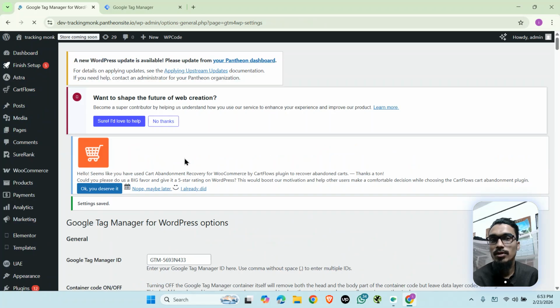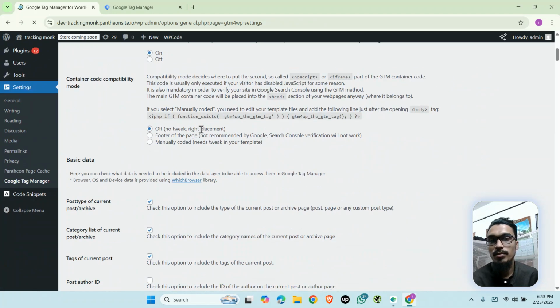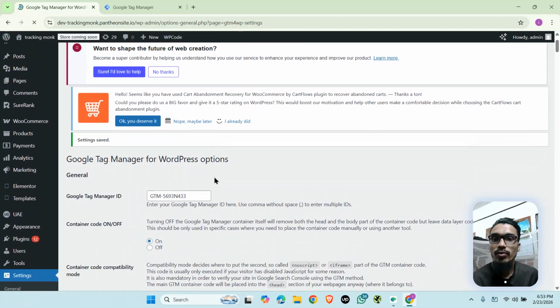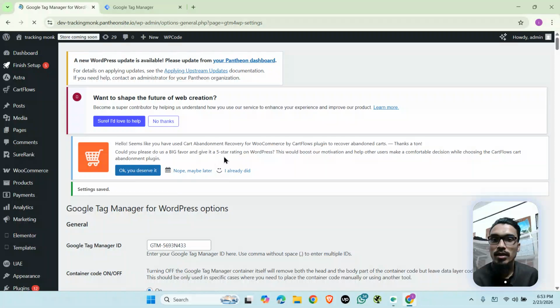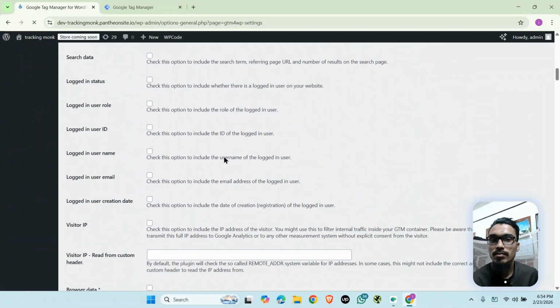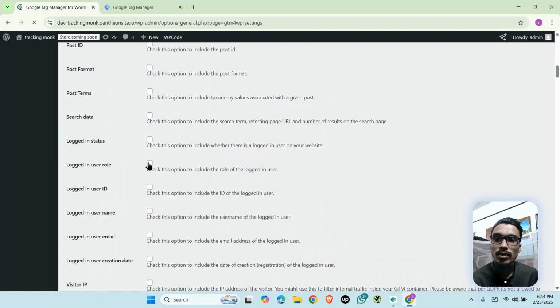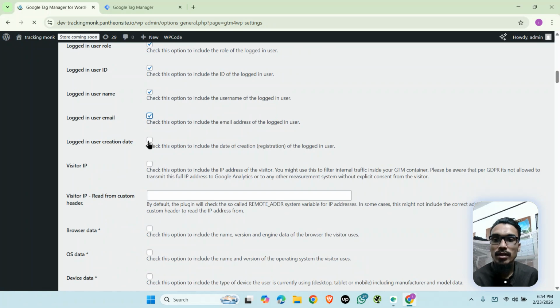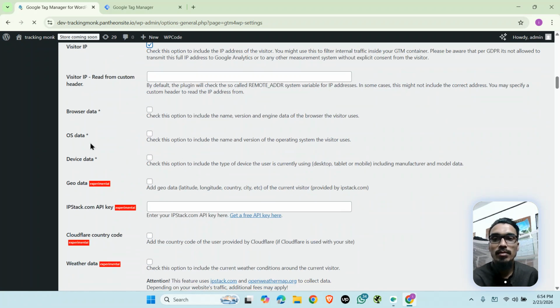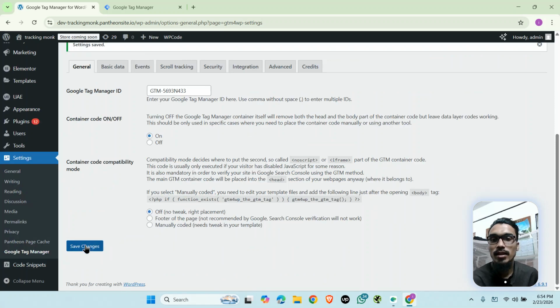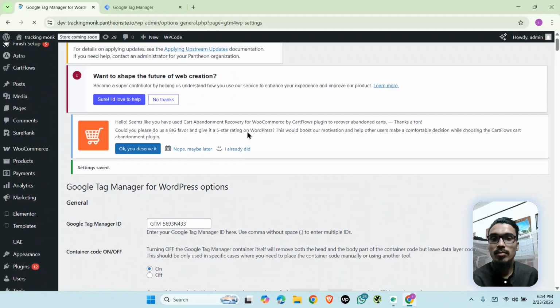Most probably it remains the same. So for an e-commerce business, we have to look at some of the things like this basic data. If you have login things, then you have logged in user id, login username, login user email, visitor IP. You can tick them all, right? If you want to get the browser and OS data in the data layer, then you can keep them on, and then save changes. Okay, it is taking time.